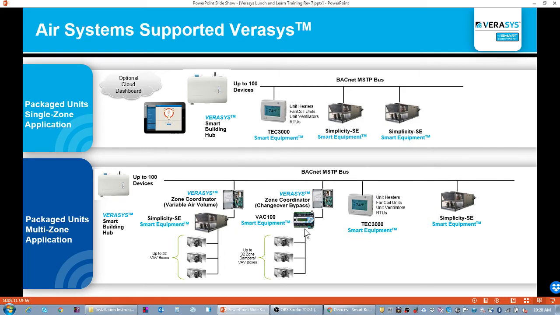So Simplicity Smart Equipment, or you can use Simplicity Smart Equipment or the VAC controller. We indicate all here that this is all smart equipment, meaning it's got that embedded technology I just showed you. So we can cover mainly those systems, like I indicated earlier, that are in this space: VAV, changeover bypass, single zones, that's all in the light commercial space. So I'm going to go over some more details about these systems and the breadth that I can cover.